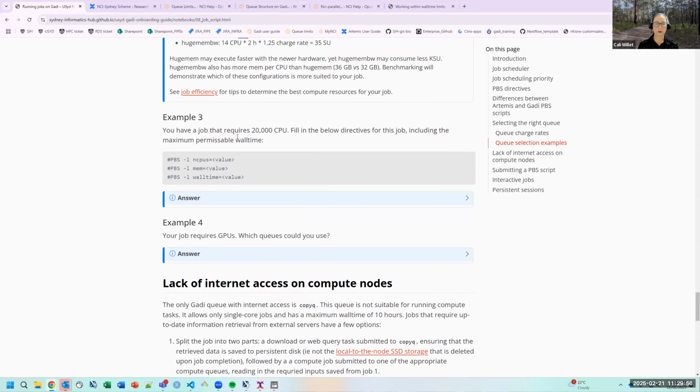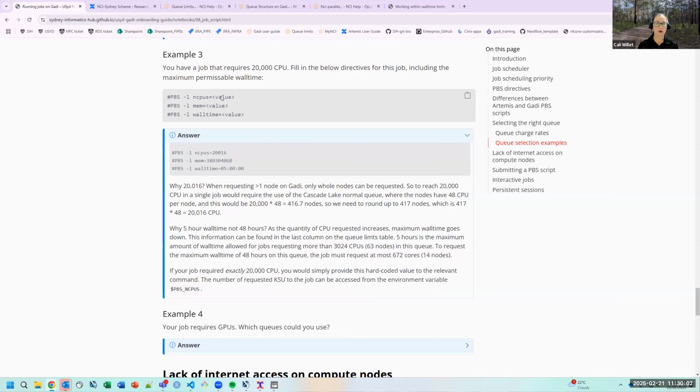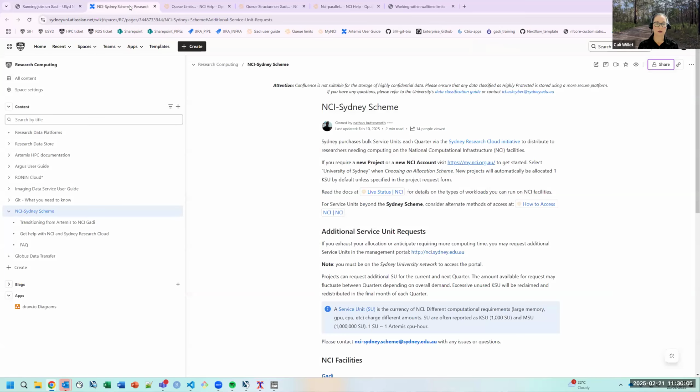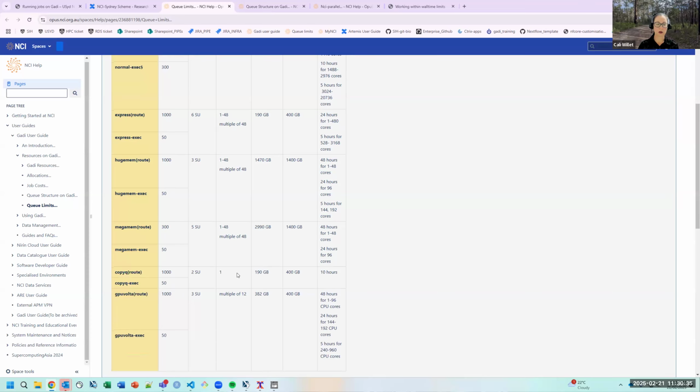For example 3, this one's a little bit trickier. It requires you to dig deeper into the columns of the queue structure page. So if we need a minimum of 20,000 CPUs, we would be needing one of the ubiquitous node types, which is on the normal. You can see here in the default wall time limit, that for a 20,000 CPU request, the maximum wall time is actually 5 hours. As for why 20,016, not 20,000, that's because once you go beyond 48 CPUs for your job, it must be in a multiple of 48. And you'll see that in other columns as well.